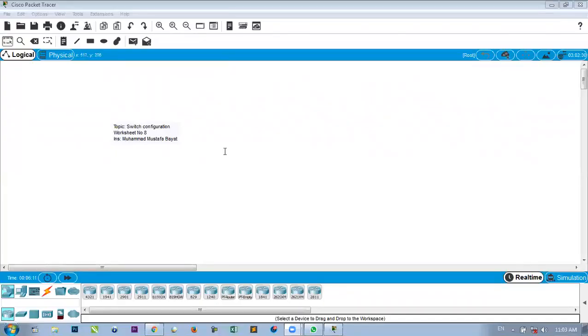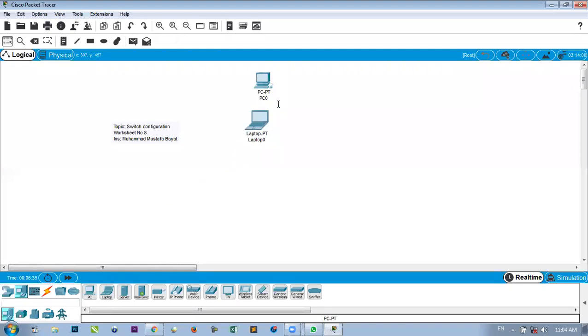Okay, dears. So how can we connect the PCs and the switches? Click on end devices, and here we have PCs or laptops. Bring a PC in here and choose, for example, a laptop. I will connect these two PCs via the switches. Click on switches. Here we have different switches, so I'll choose this one switch.